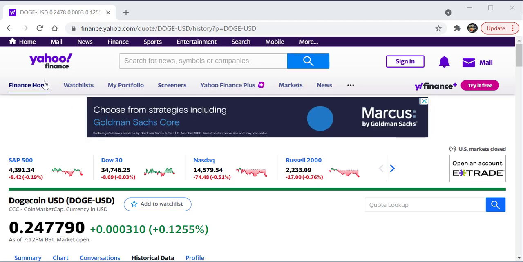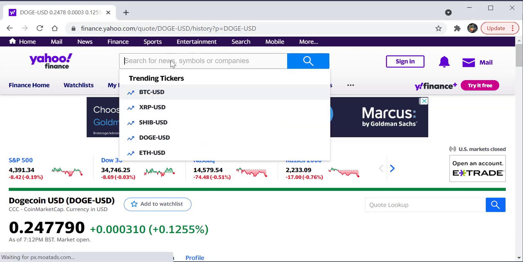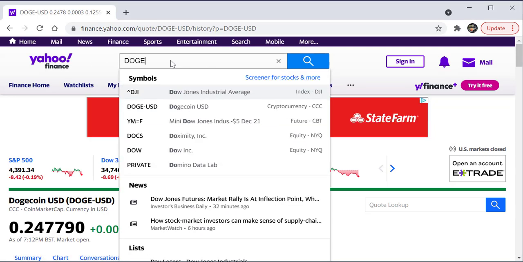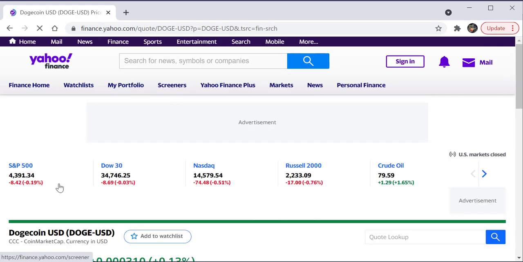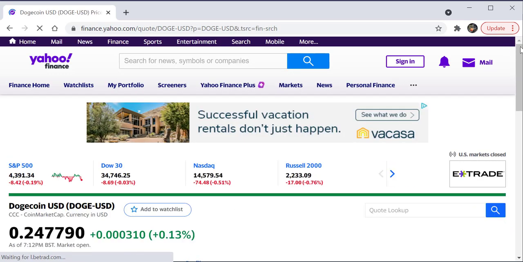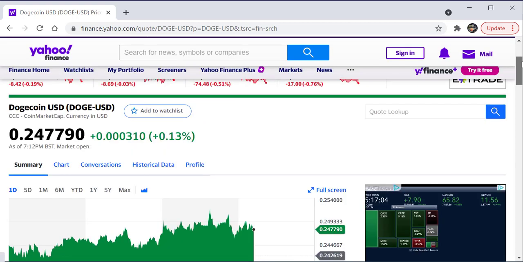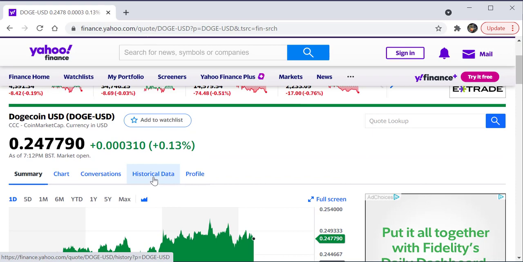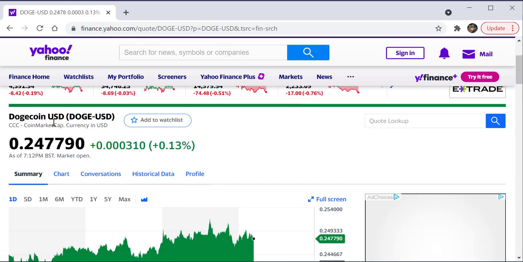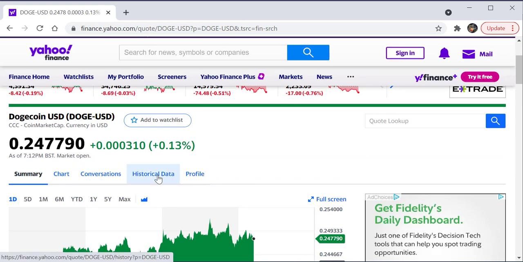So right here I'm on Yahoo Finance. And all you do is enter in here Doge or whatever it is you want. In this case, DogeCoin. Okay, so I click this, brings up DogeCoin, which is the page we're on. You go down a little bit right here. What you want to do is look at the historical data. So underneath any stock you look, or DogeCoin or any crypto coin, you go to historical data.